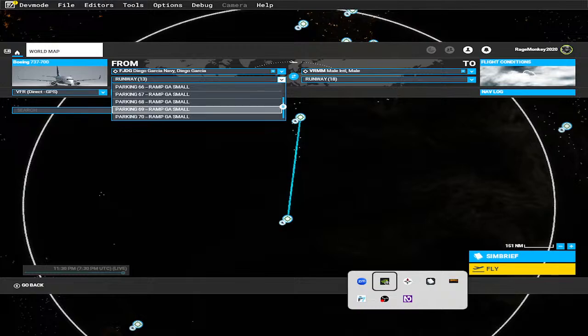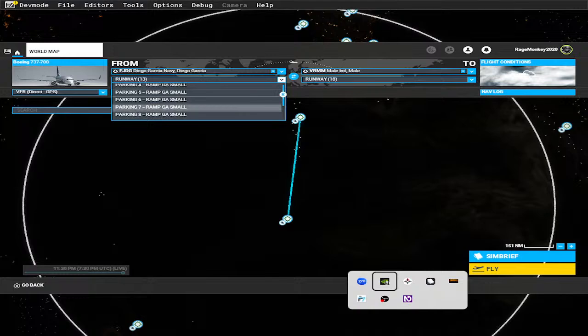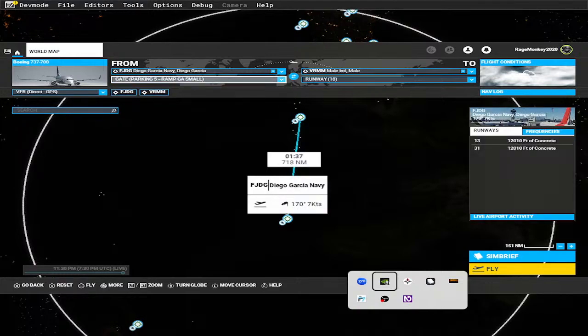Drop down option. Use right stick. Parking 68 ramp GA small. Parking 69. Drop down. Runway. Parking 8 ramp GA small. Parking 7, parking 6, parking 5 ramp GA small. Gate. Parking 5 ramp GA small. Drop down list. We'll just go with it.